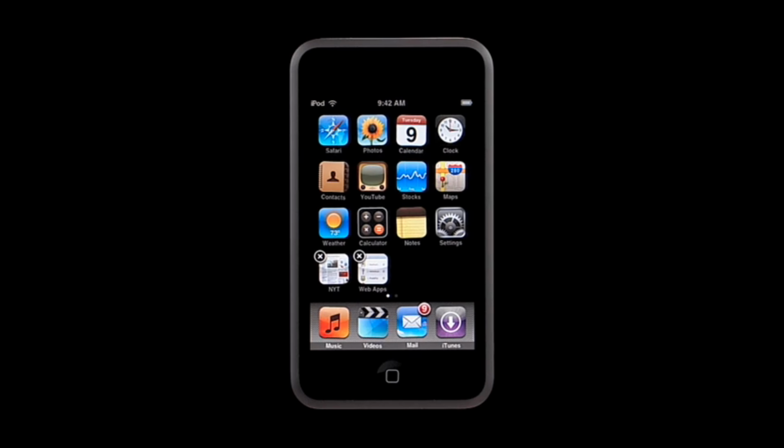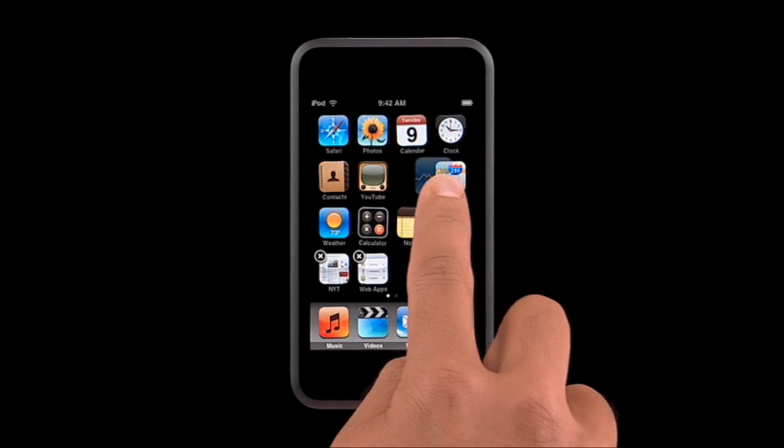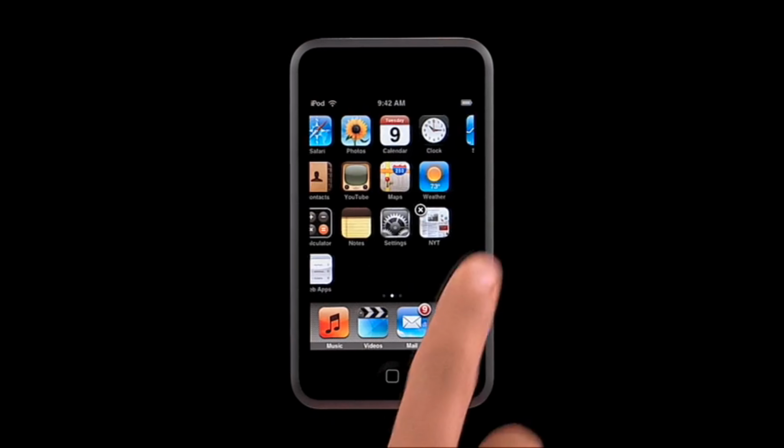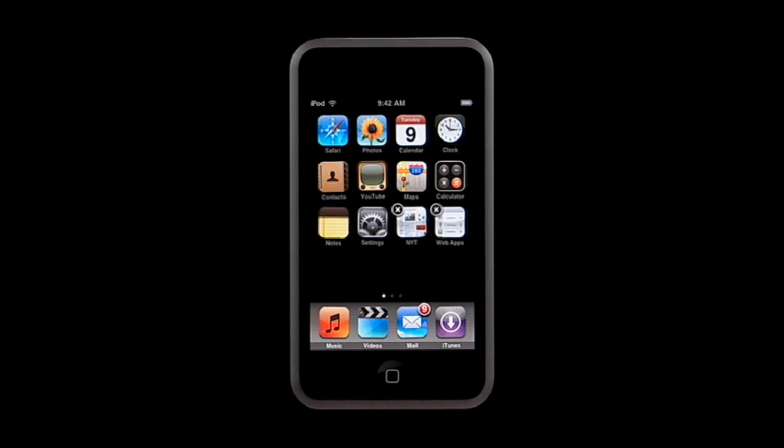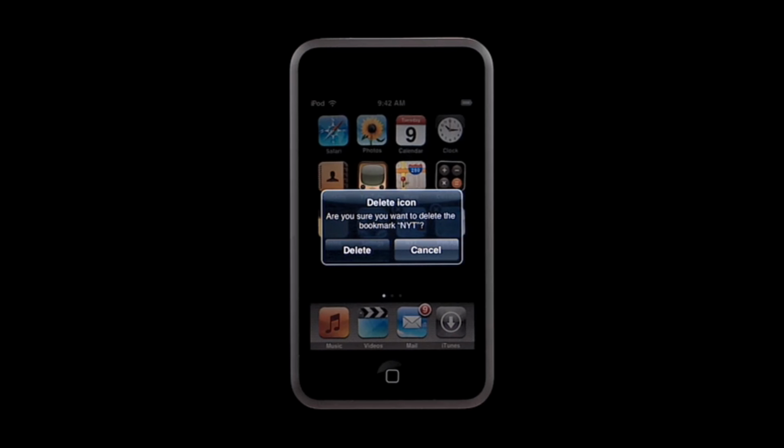To move an icon to a different home screen page, drag the icon to the edge of the screen and slide to the next page. If you want to delete a web clip, just tap the X in the upper left of the icon. Then tap Delete to confirm.